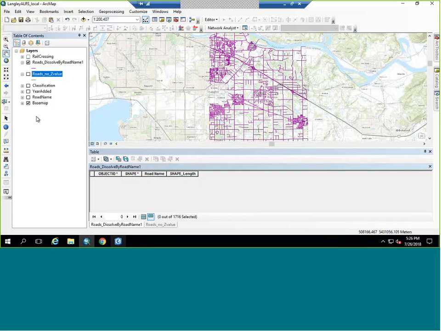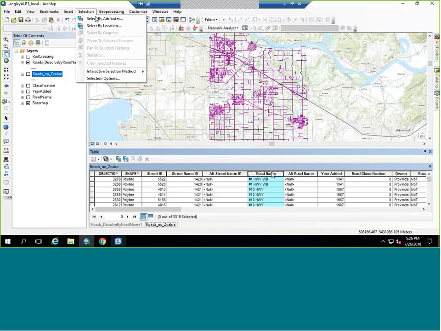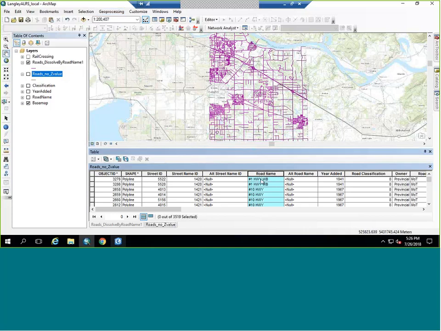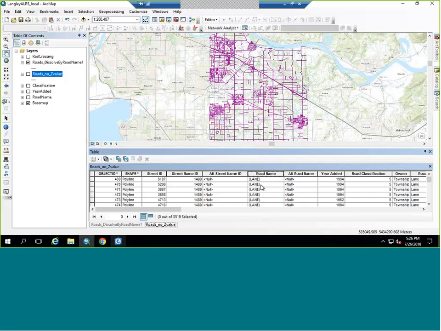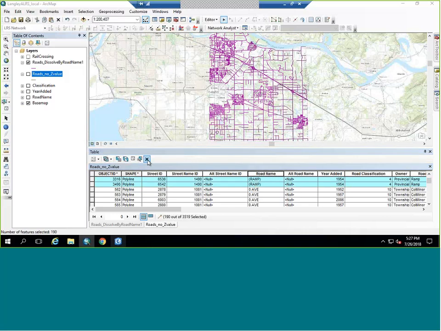So I'm just going to clear that selection, go back to our source data, go to the road name, and do a quick select by attributes. Actually, the other way I can do it is just sort ascending on road name. There's our lanes. I'll find the first one, go right down to the end, wherever the last one was. I should probably have done this select by attribute, shouldn't I? Oh, no, there we go. So there's the end of the ramps. That should be everything. And turn on my editor. We're editing this one. And delete it.